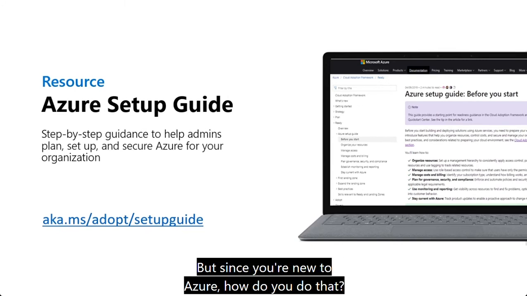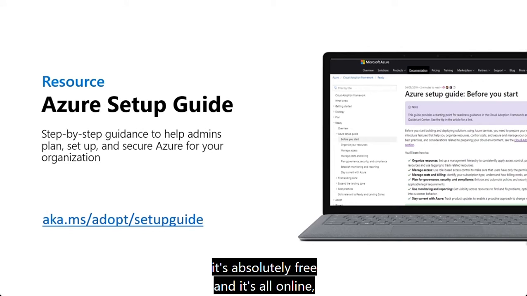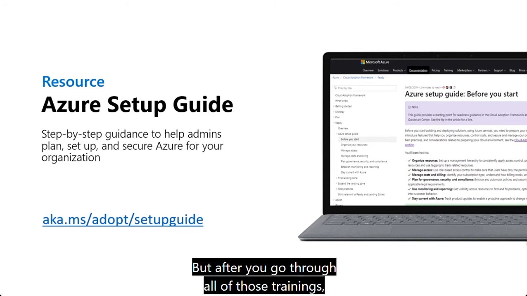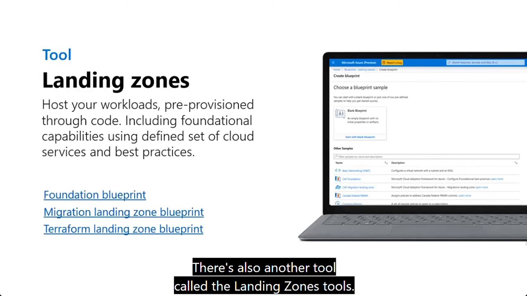But since you're new to Azure, how do you do that? Well, first of all, I would recommend that you and your team get training on the Azure fundamentals. Microsoft regularly offers Azure fundamentals training. This is close to a full day course. It's absolutely free, and it's all online, either recorded or live. You can also go to Microsoft Learn. But after you go through all of that training, you can still use this Azure Setup Guide, which is a great documentation that gives you step-by-step guidance to help administrators to plan, set up, and secure your Azure for your organization. There's also another tool called the landing zone tools.